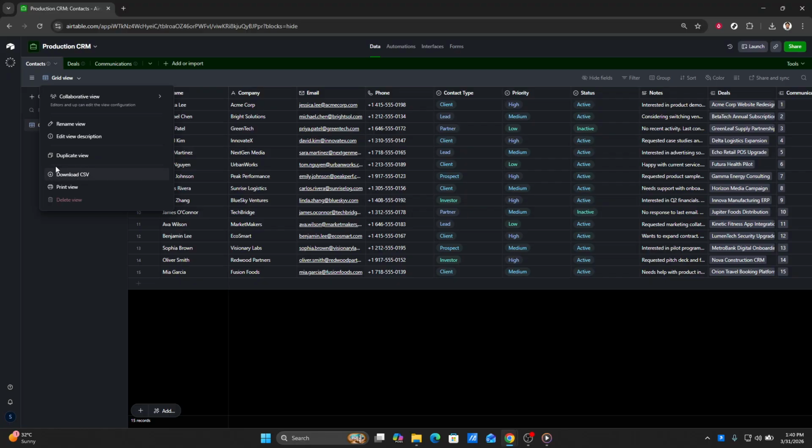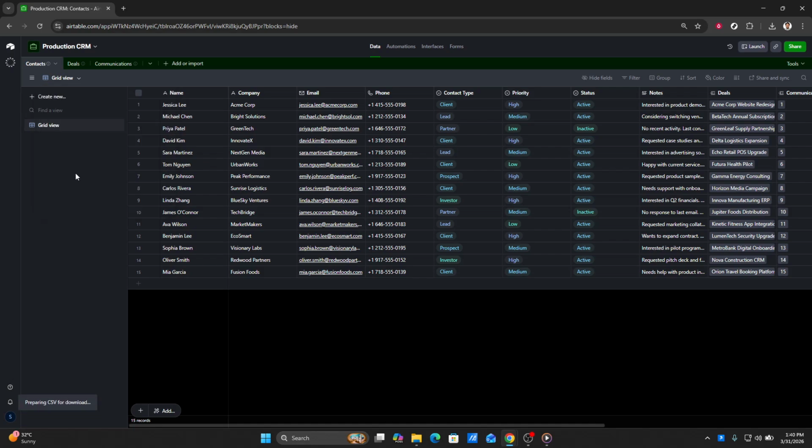Remember, exporting a CSV is essentially a snapshot of your data at that moment. Any changes you make in Airtable after exporting won't be reflected in the CSV file unless you export it again.